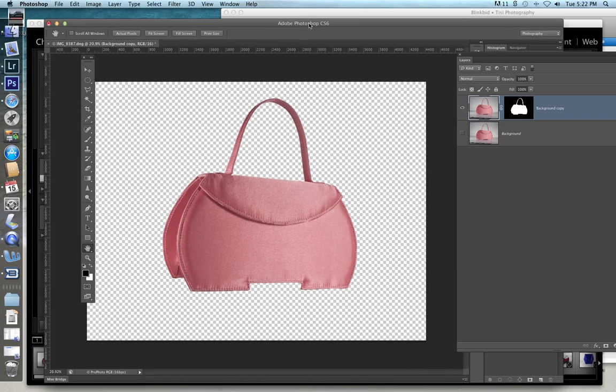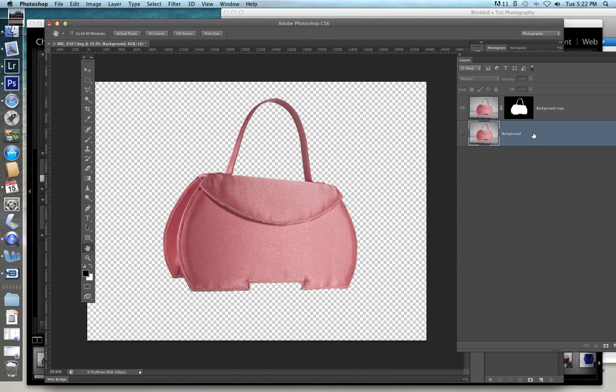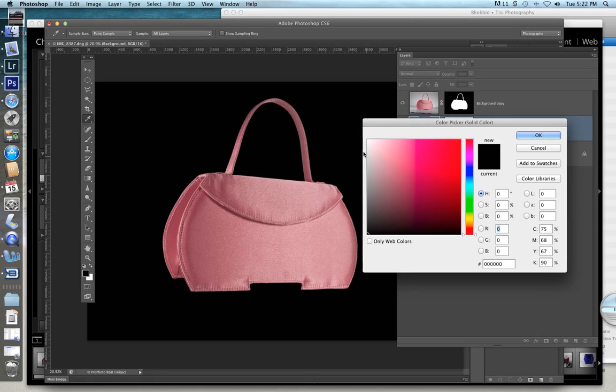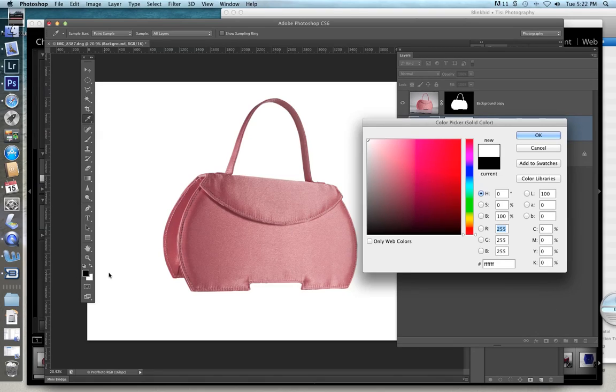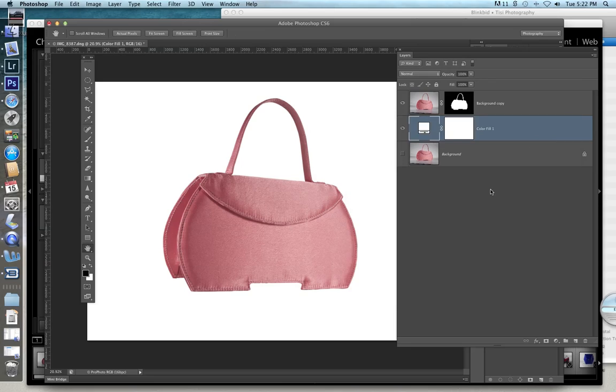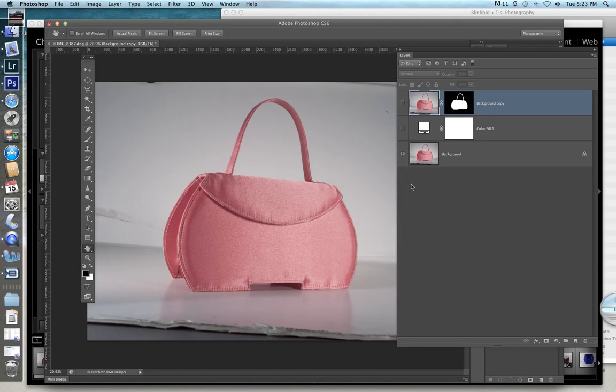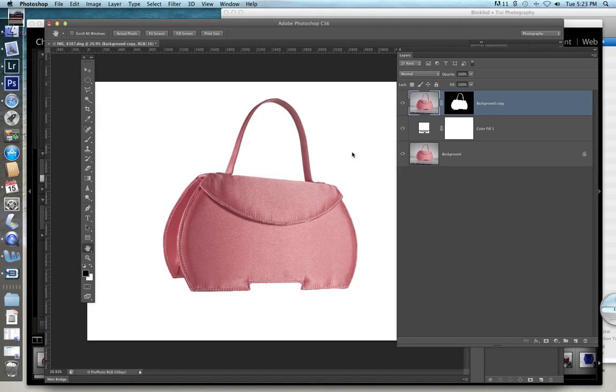So now I am going to choose the background layer and go down to the bottom of the layers panel and choose solid color, and I'm going to make sure that it is white by clicking over here, and that's how you get your accessory on white. Once you get your accessory on white, you might notice that what was once shot on a gray background and looked like a good exposure is no longer a good exposure. The bag does look a little bit on the dark side.